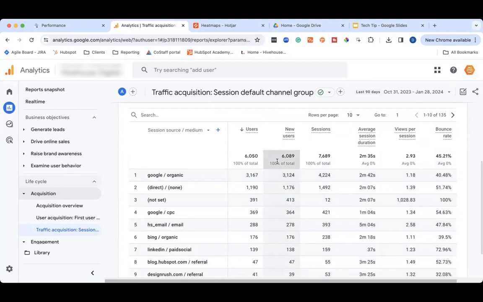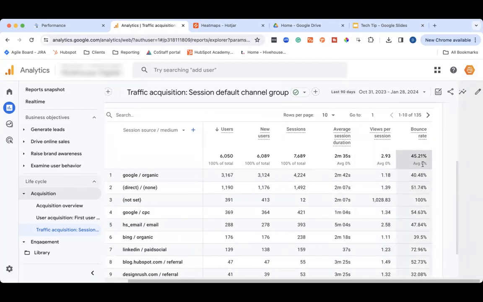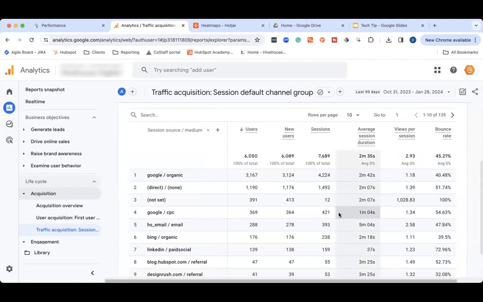Over here on the side is all of our data that we can take a look at. So right now, how we have it set up is with users, new users, sessions, the average session duration, views per session, and bounce rate. This is telling us how many users came to our site, broken down by that source and medium. Same with new users and sessions, how long people stayed on the site, how many page views they had per session, and what the bounce rate is. Are they quickly bouncing off the page? For example, the LinkedIn paid social, they're bouncing really quick. But if we look at organic, they're staying on the website a little bit more.